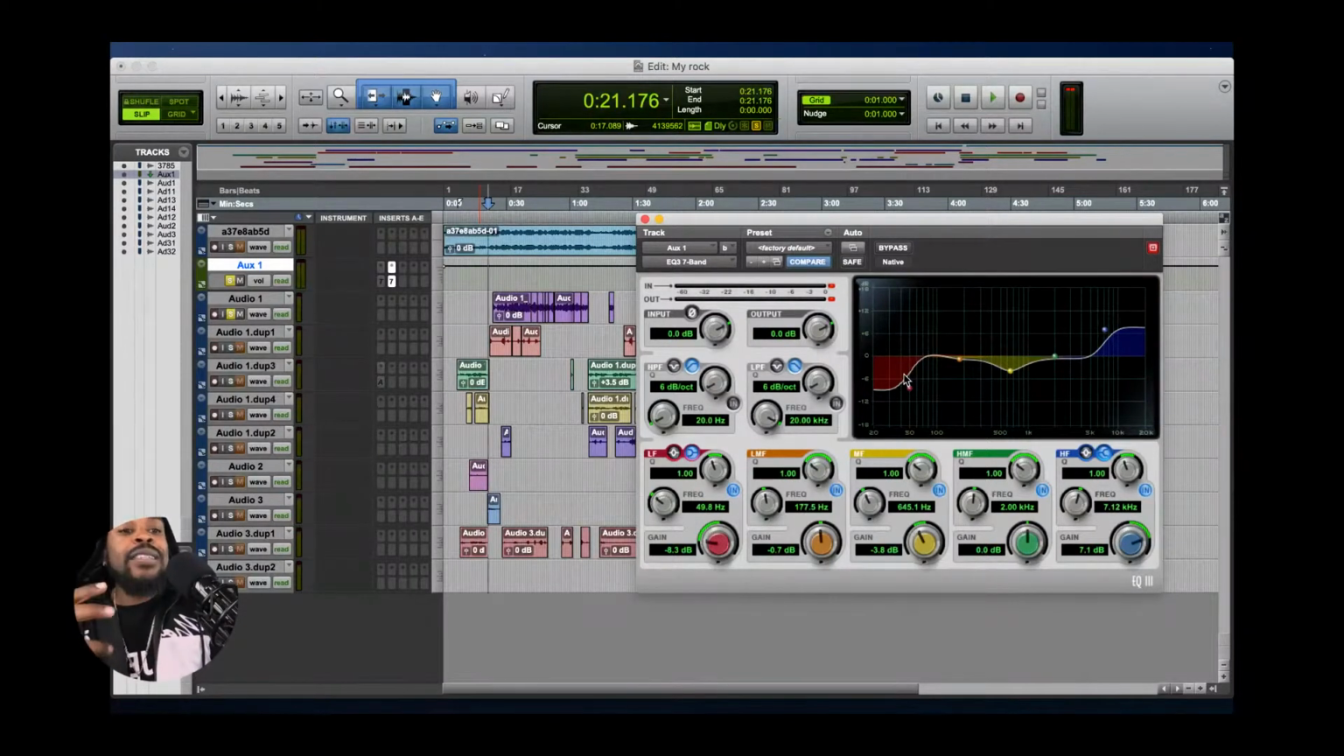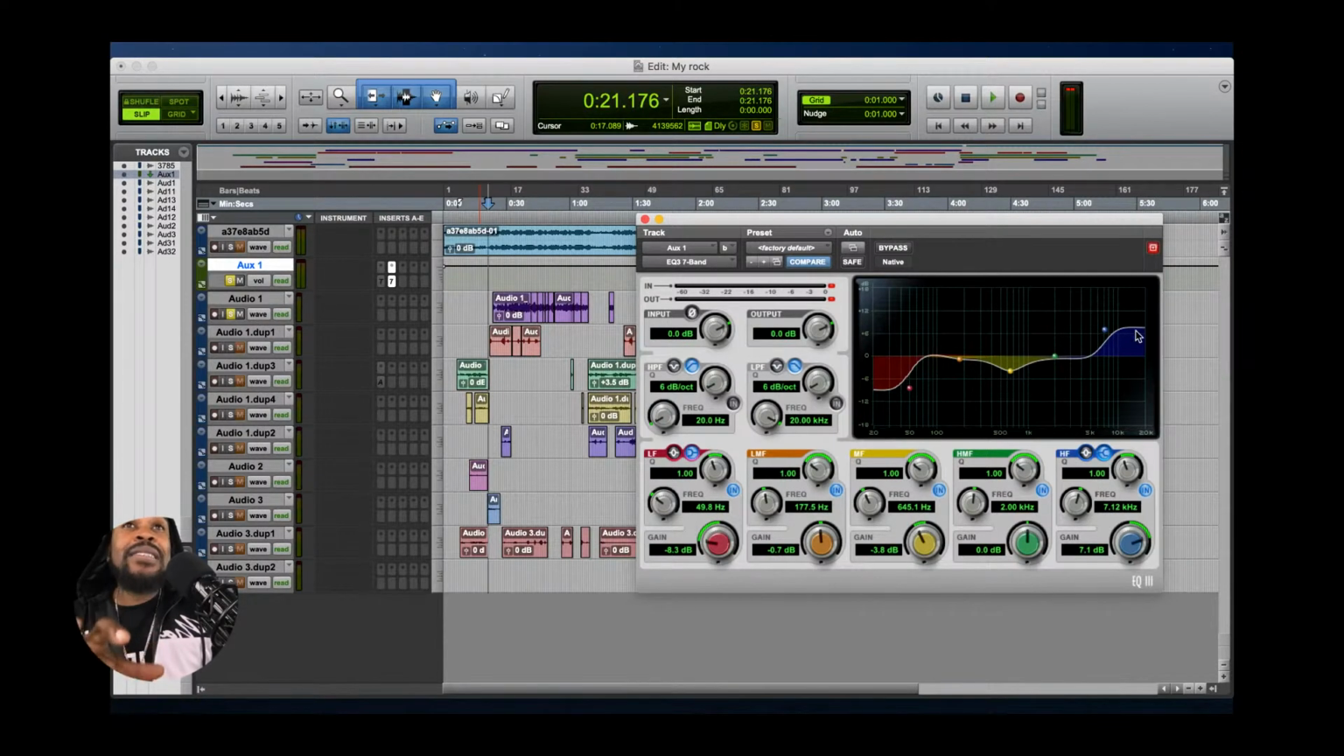Now what I got done over here where the blue is, those are the highs. That makes it a little bit crispier. A lot of producers would shun this. I believe right now I'm going to hear somebody say, "Hey man, this dude don't know what he's talking about."